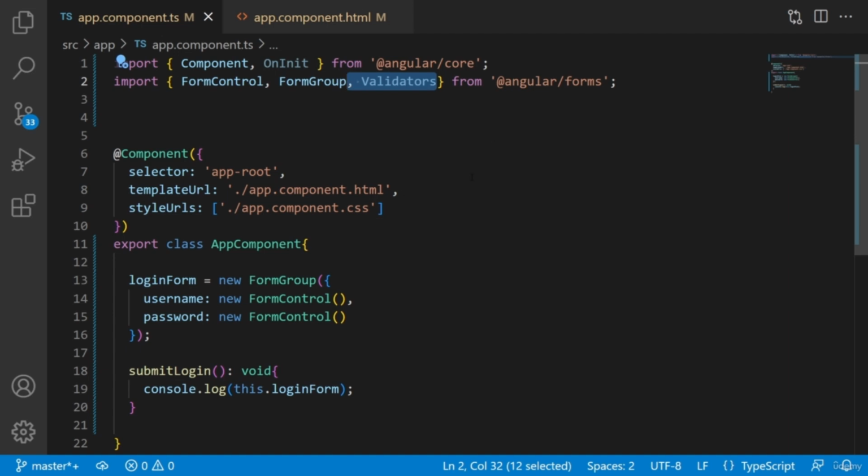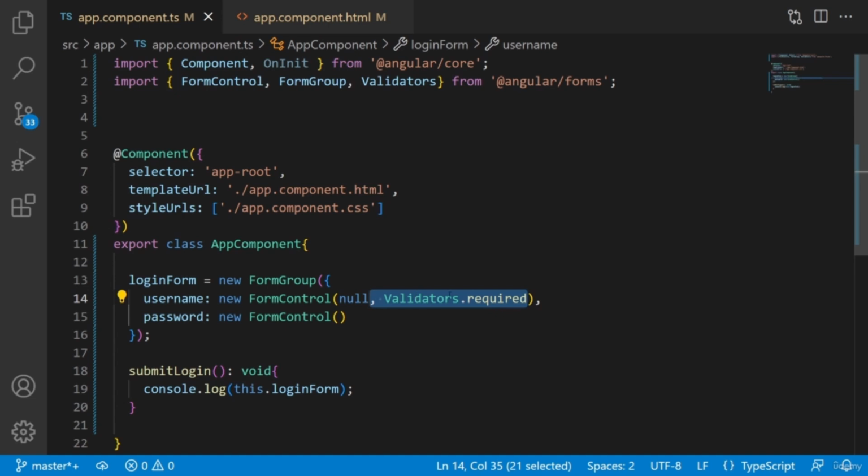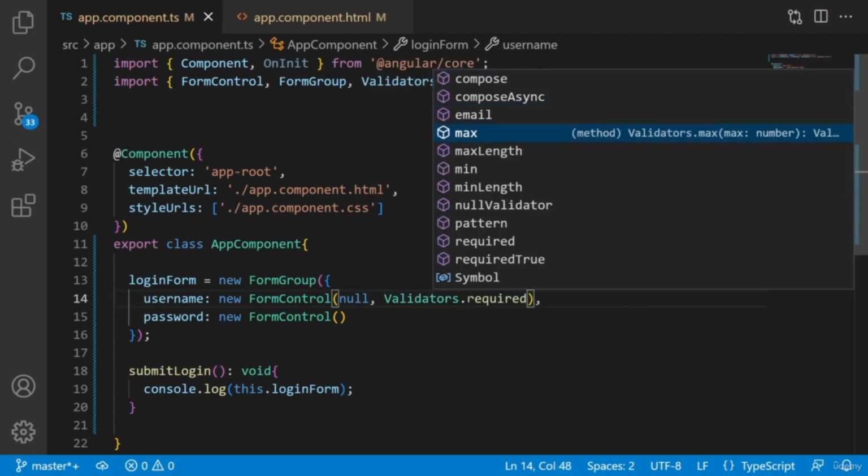Then here, while creating the username, we will use this class. How? First we will pass the parameter null. This parameter is the initial or default value of the username. Right now we have this blank, so we put null here. Then we will put this Validators.required validator here. Here you can see some other validators also, but for now we need this required only.